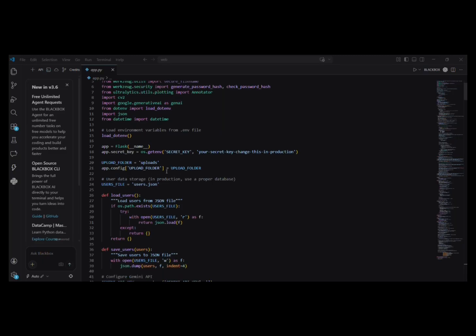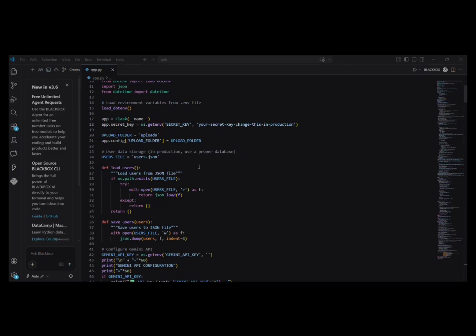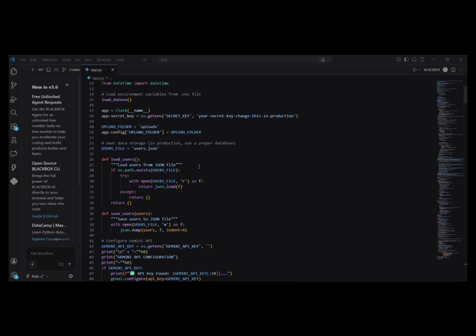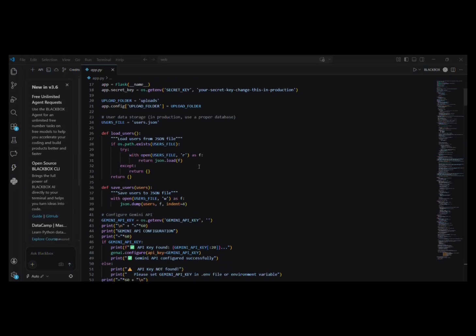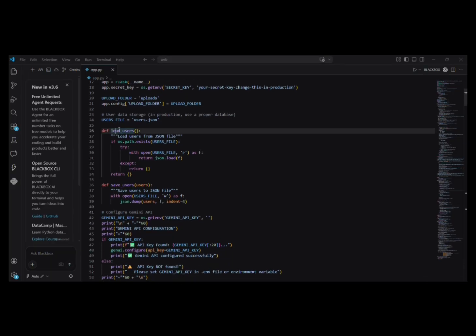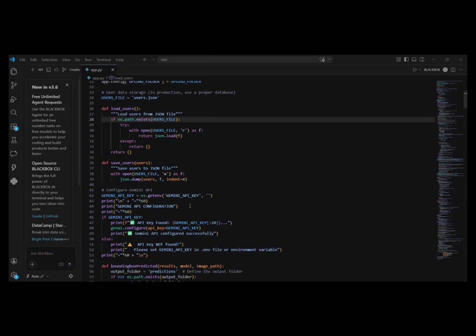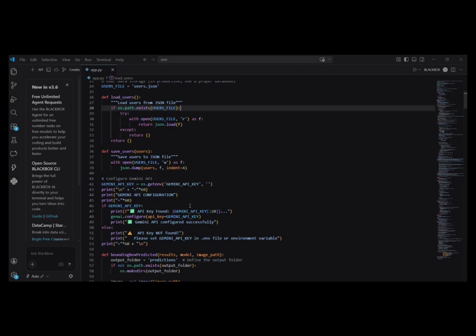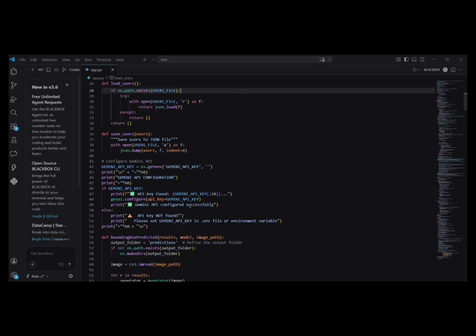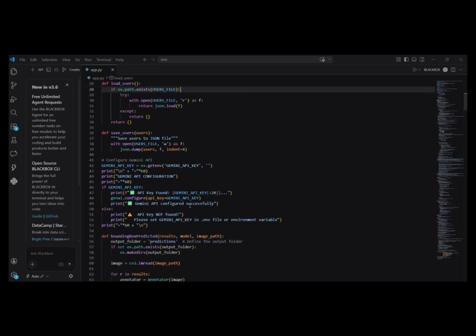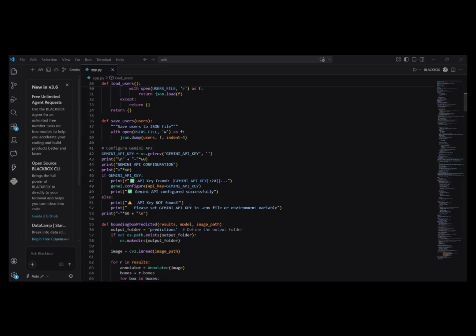Then user data management. We are using load users and save users. Load users reads users from a JSON file and save users saves users to a JSON file, and this is used for the registration and login system. Then next, Gemini API setup. It reads the API key from the environment and configures Gemini AI. If the key is missing, it shows a warning.